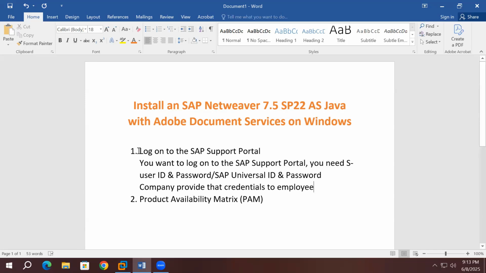That is the first experiment. I am showing how to log on to the SAP support portal. The company provides the SAP support portal credentials to me. Here, in the company system, we are installing. That's why the company provides those credentials to me to log on to the SAP support portal. Now I'm showing how to log on.